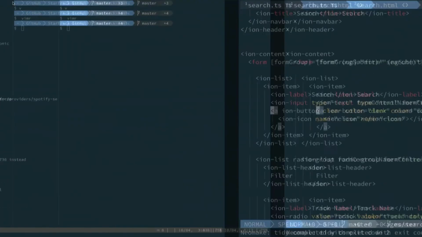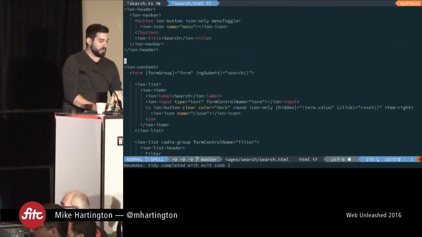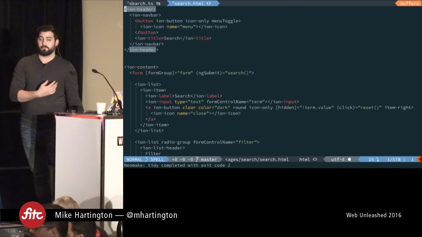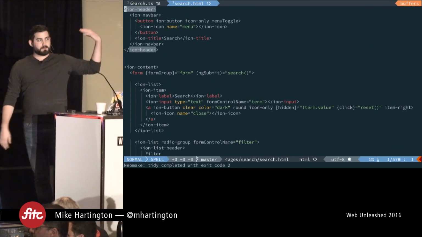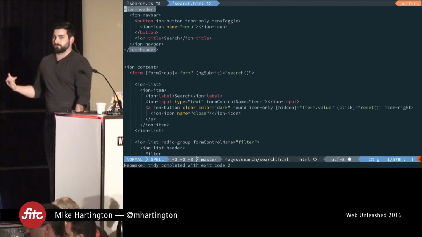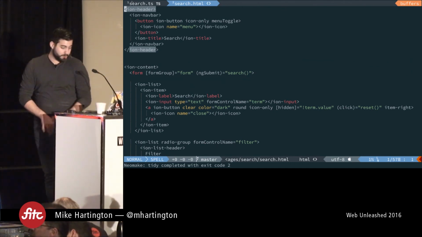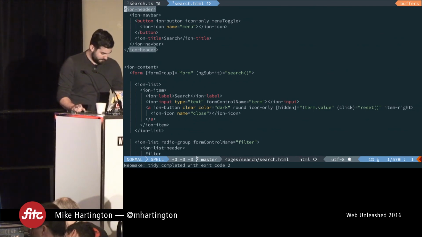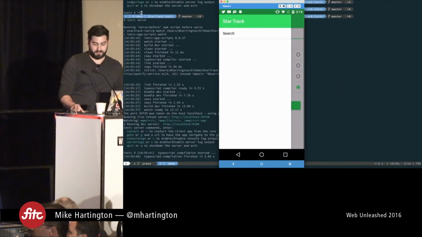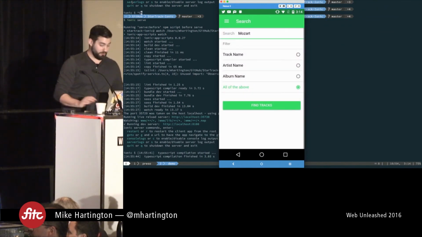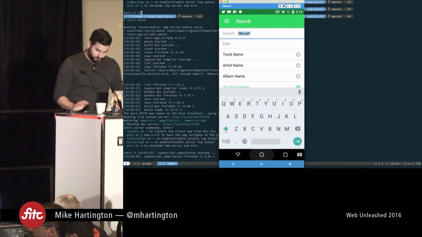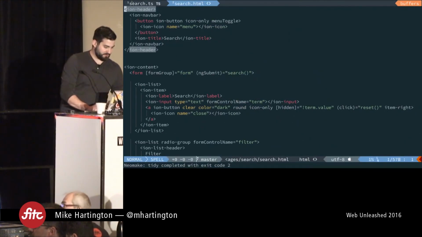We have our Ion header. So if you've done any Ionic 1 before, if you've used any mobile app, they probably have a general header bar where it's going to display titles, maybe some buttons if you want a menu. For example, this one has a menu button that we can toggle a side menu that doesn't really do anything. Here we go. Oops. We'll go back to this.